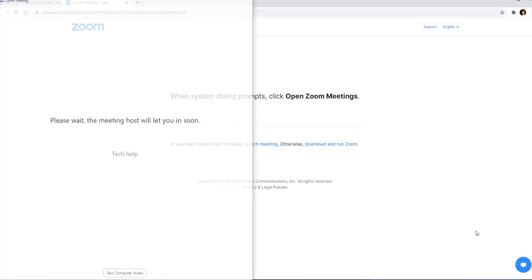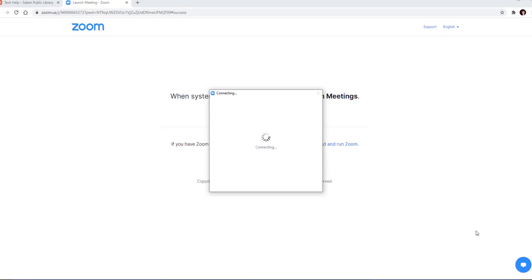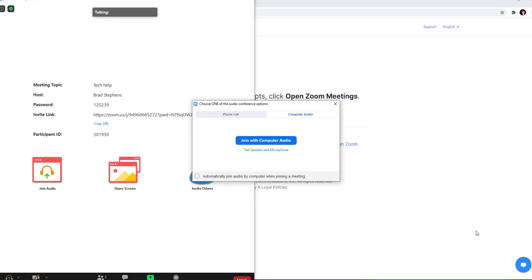During this time, you can test your computer audio if you need to. So once you're connected, this is what it will look like. Make sure you click that join with computer audio so everyone in the meeting can hear you. Otherwise, you will not have that option to be able to talk.